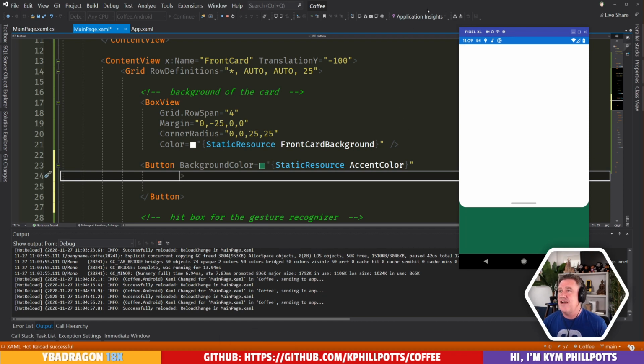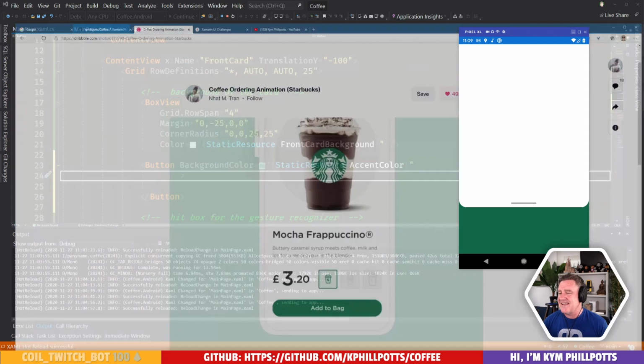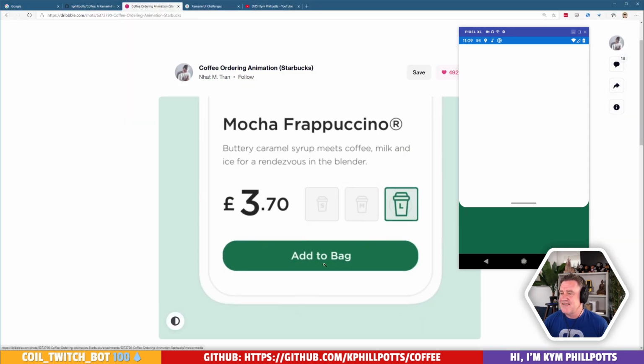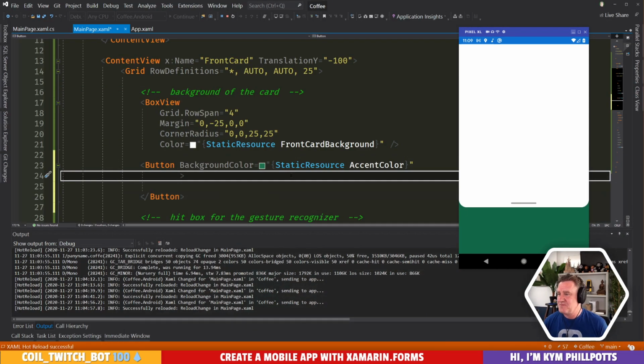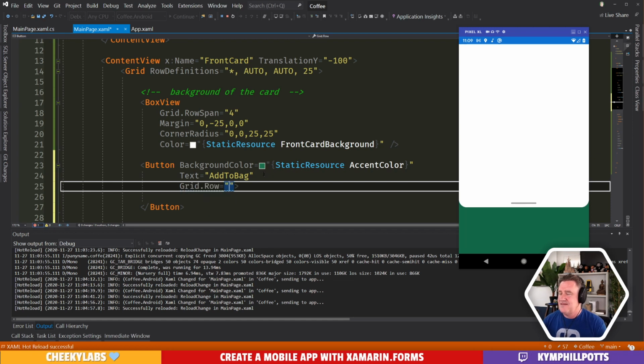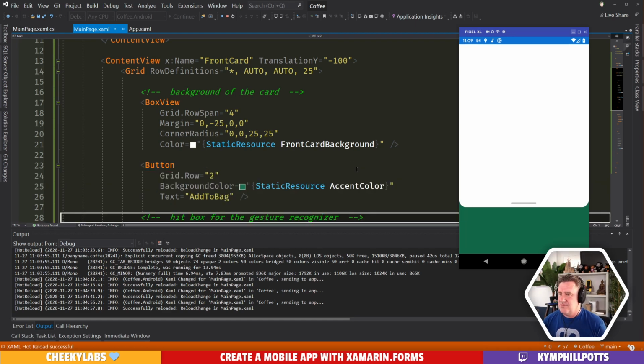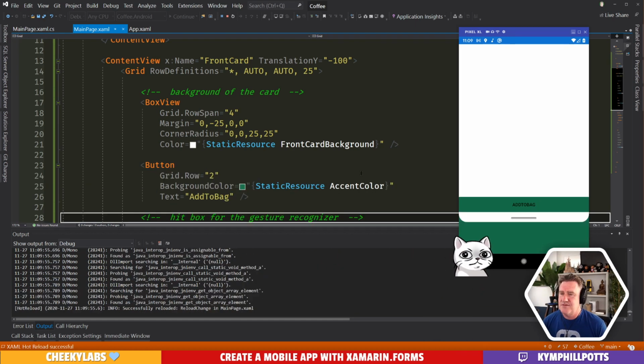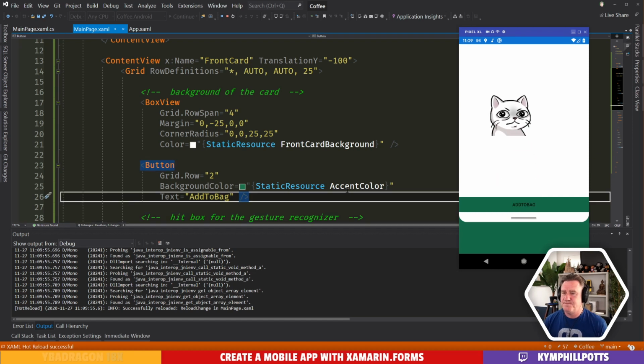Okay, Journey done. $10 US. See, that's how Steam gets you, isn't it? Let's add this button, add to bag. Zero, 1, 2. That's a big button.